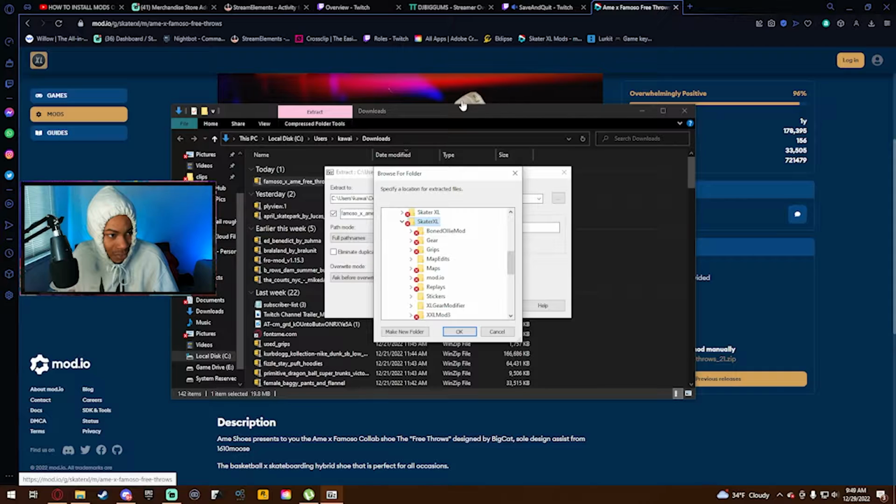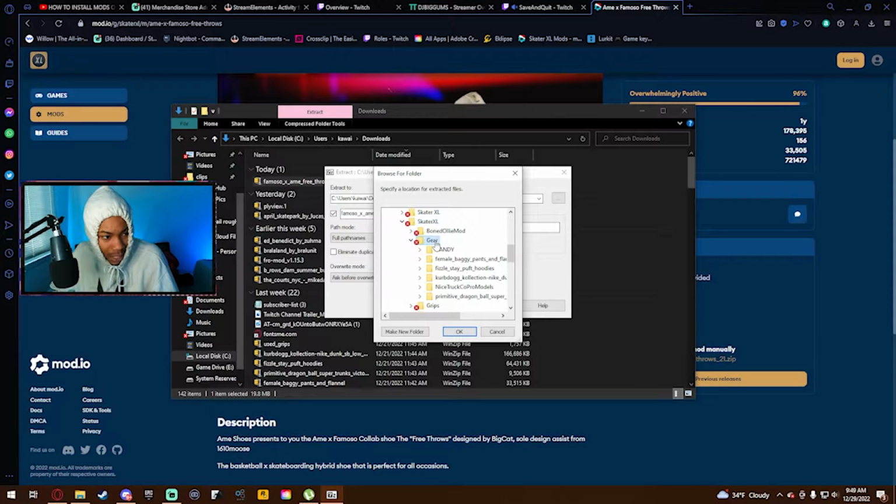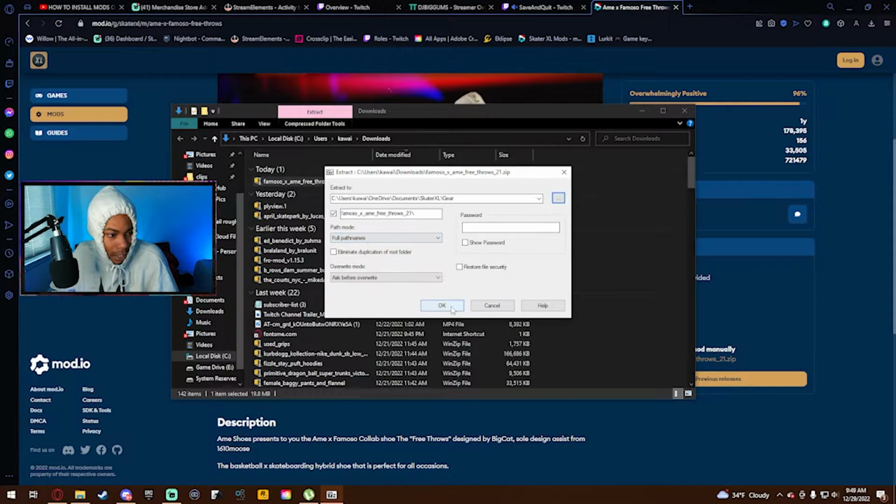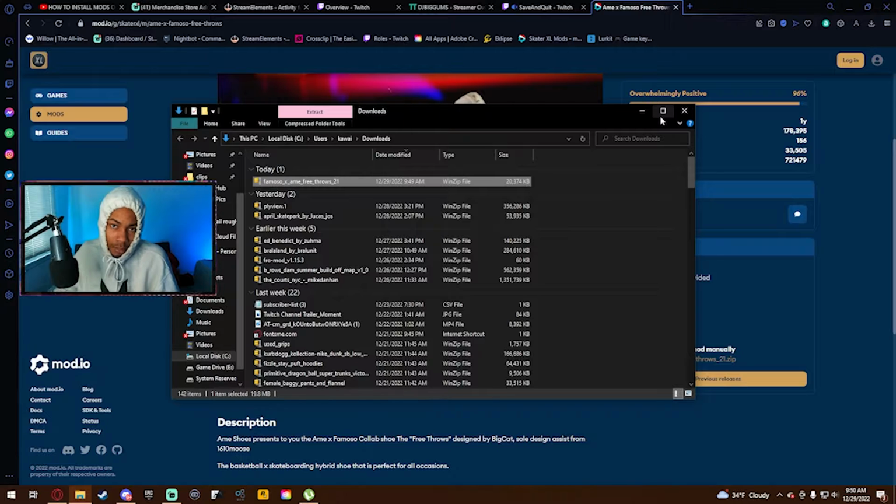And then since this is a shoe, you put that in gear, right? Shoes and clothes go in gear. Your grips go in grips. Obviously maps go in maps. I don't really touch mod.io or the map edits. But yeah, click on okay. Click on okay. That's it. You're basically finished with that.